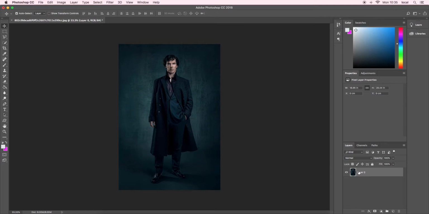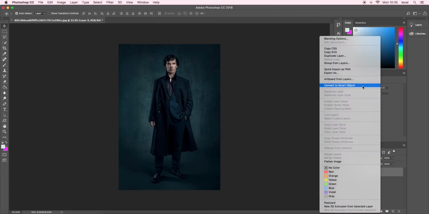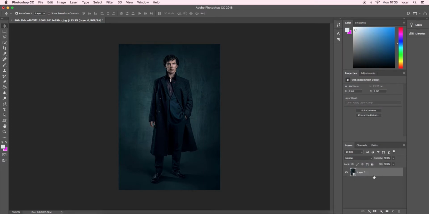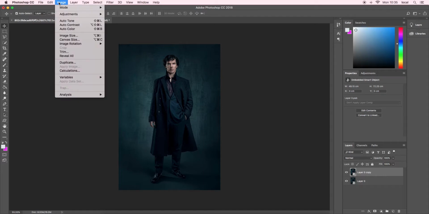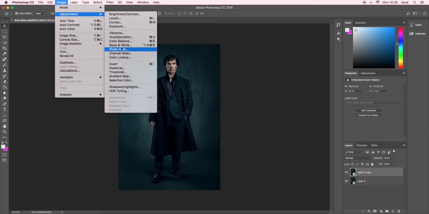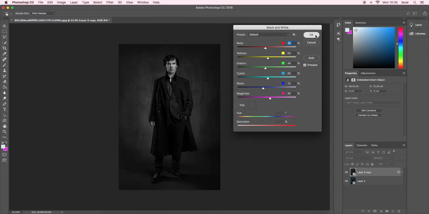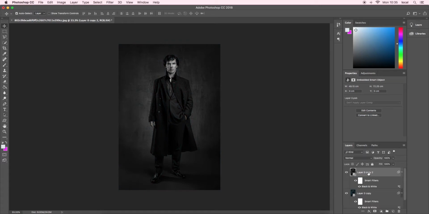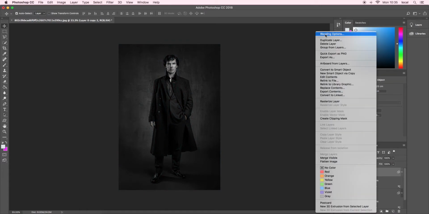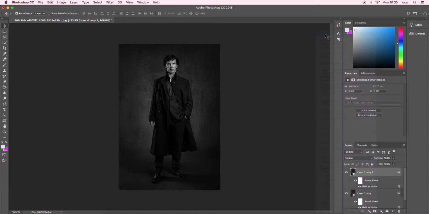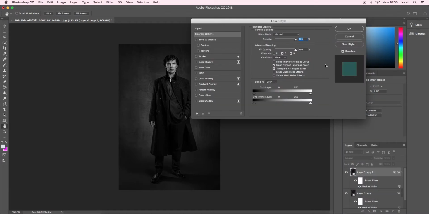So the first thing we're going to do is load a picture into Photoshop. So I just chose this picture of Sherlock. I've been watching it a lot recently, and I've just duplicated the first layer and I'm going to change it into black and white. I'm then going to duplicate that layer. So in total I've got 3. I'm then going to go onto my blending options and get rid of one of my channels.